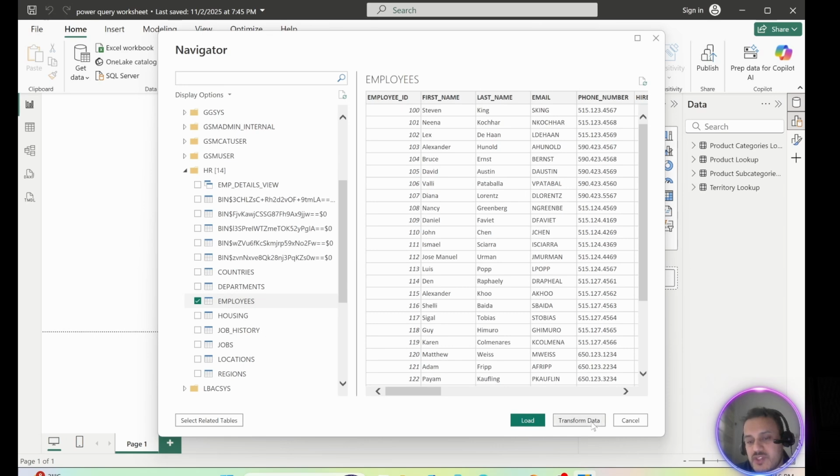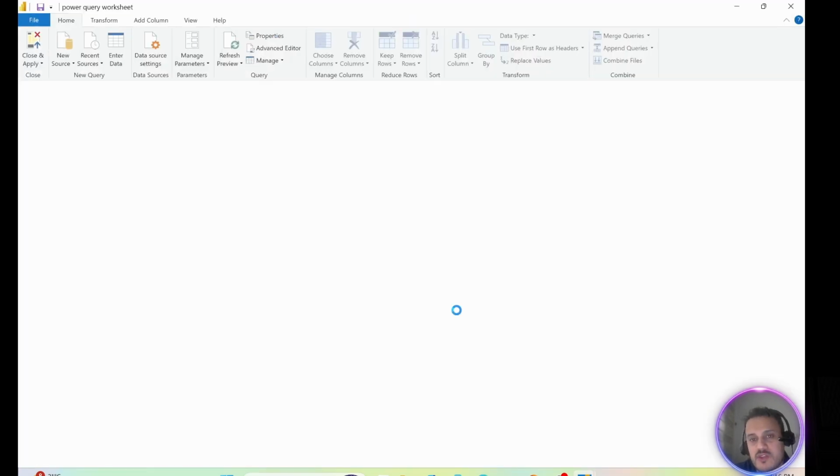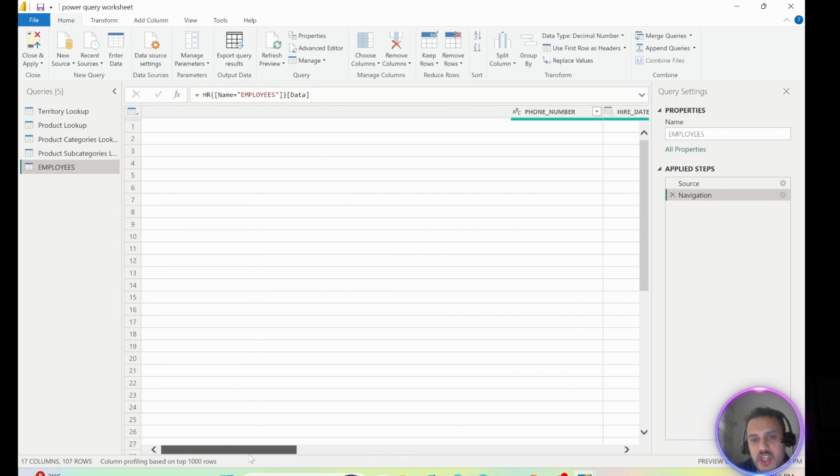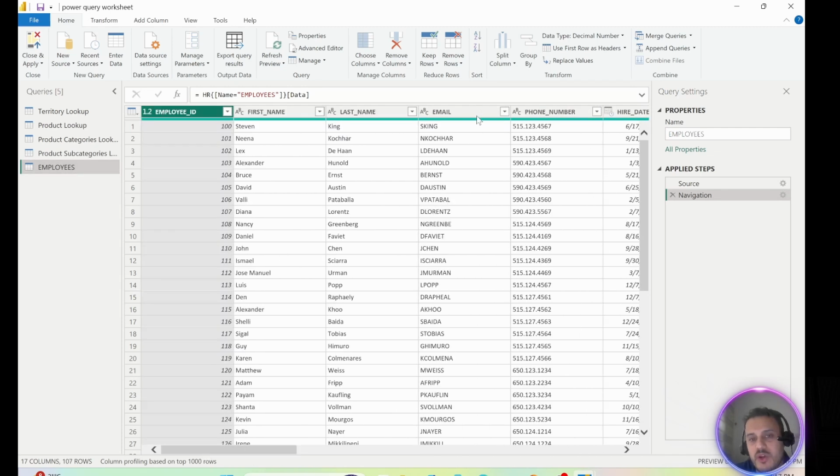I'll see the data is showing properly, and I can Transform Data or Load. So let's go to Power Query Editor, and from here we can check the data and work on it. We do the same thing we did before, and we can save the data also, if I like to save it. I can search for employee and save the data.